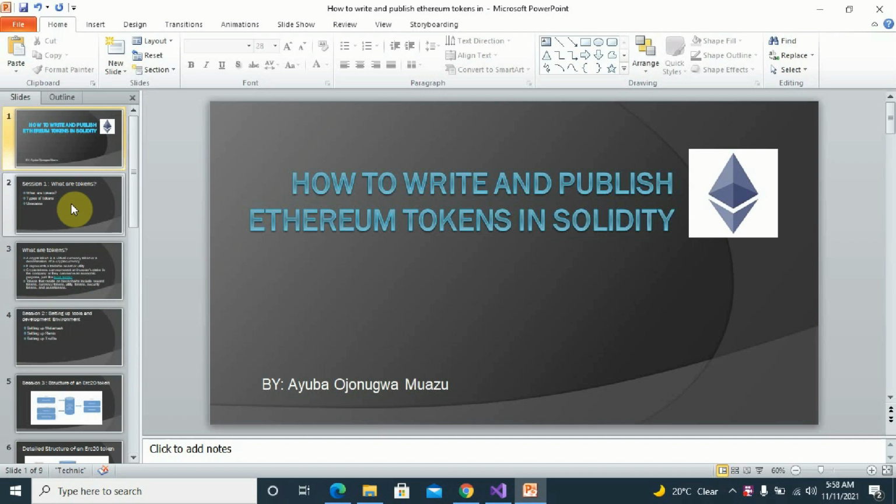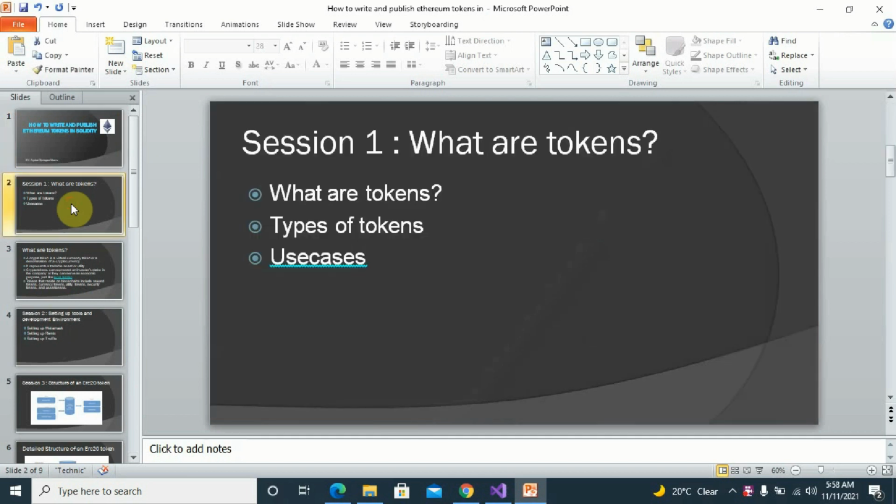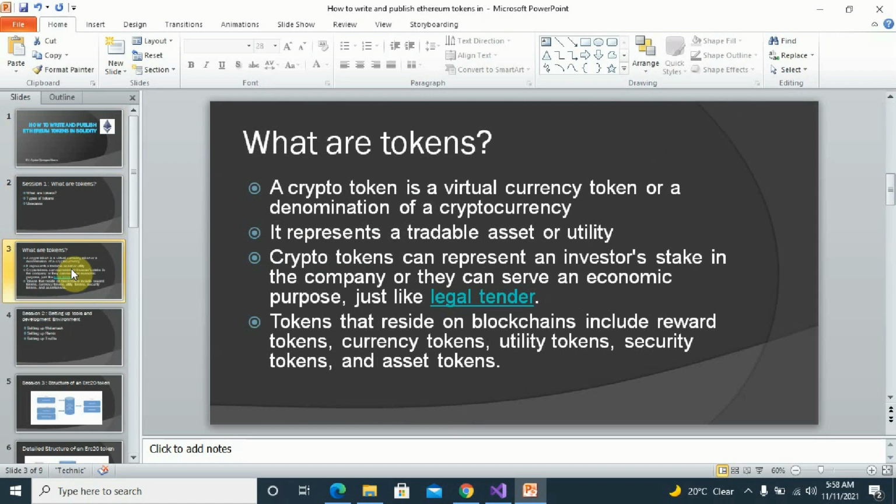So first and foremost, what are crypto tokens? And then what are the types of tokens that we have? And then what are the use cases of crypto tokens? To simply start, we start with what are crypto tokens.